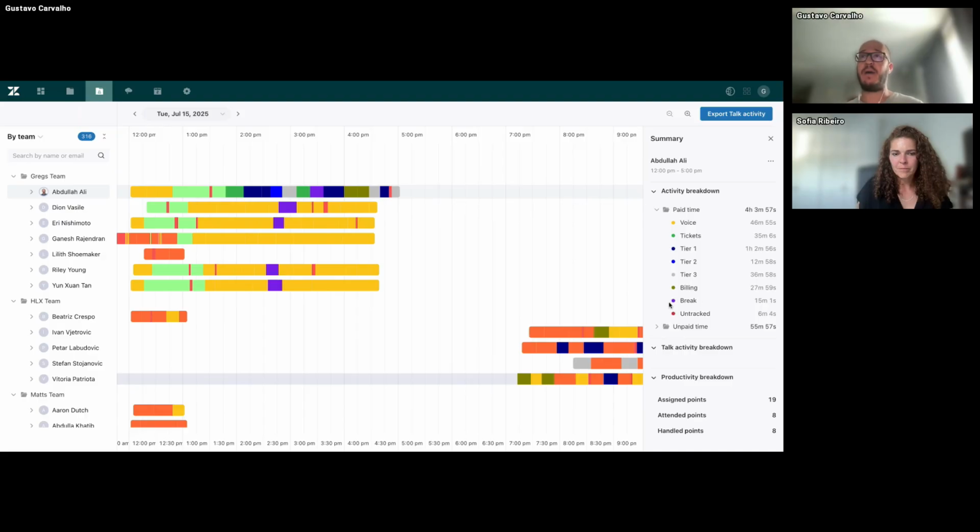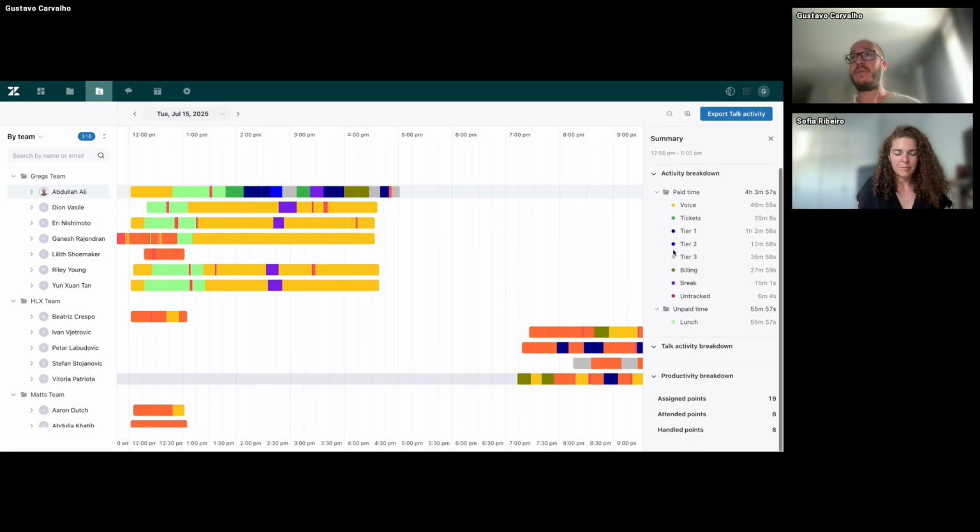And by the way, breaks, lunches, any general task can be classified, can be set here in the system either as paid or unpaid. You can see here that break, a general task, is considered paid, whereas lunch, another general task, is considered unpaid.